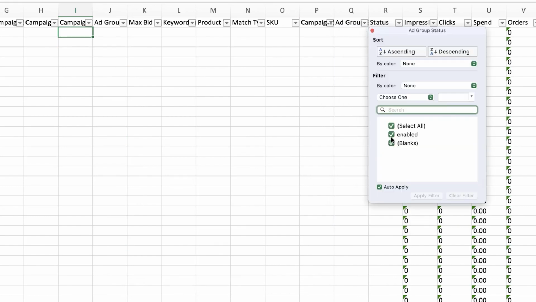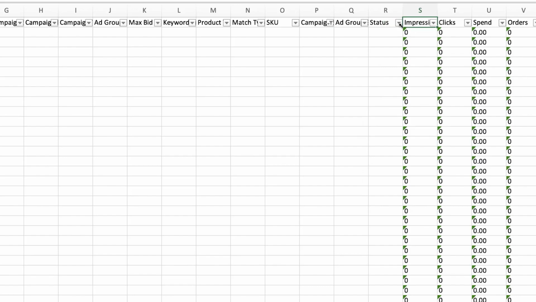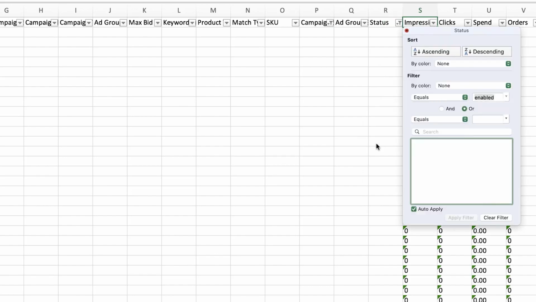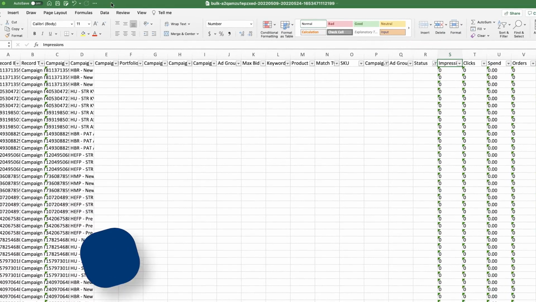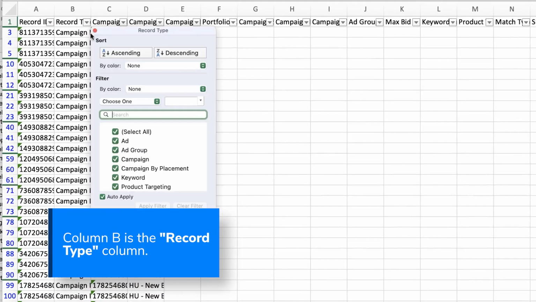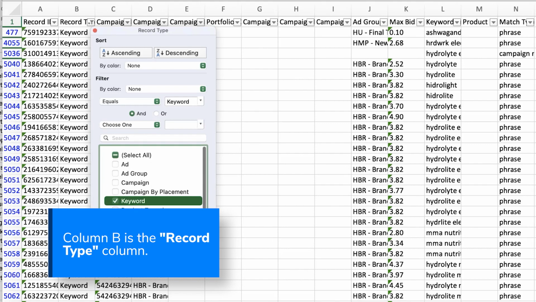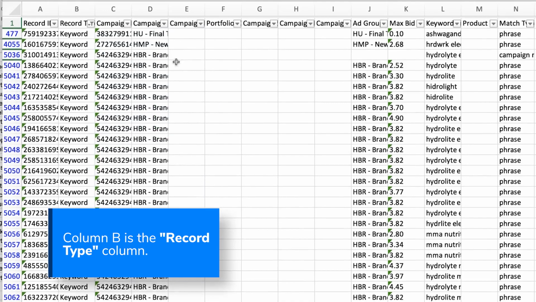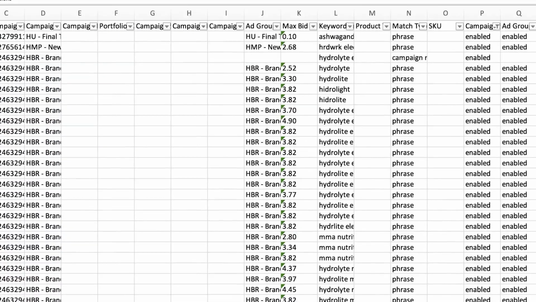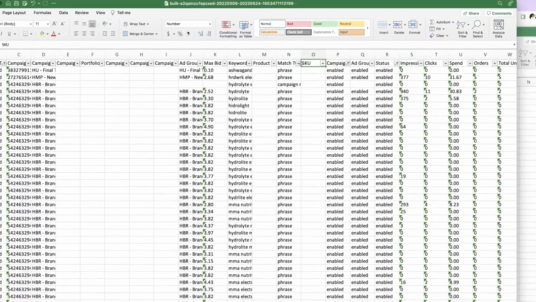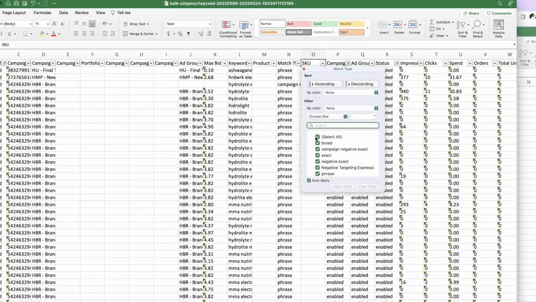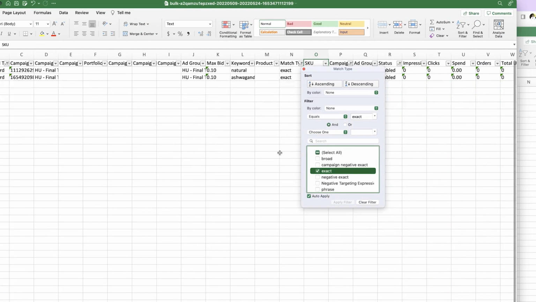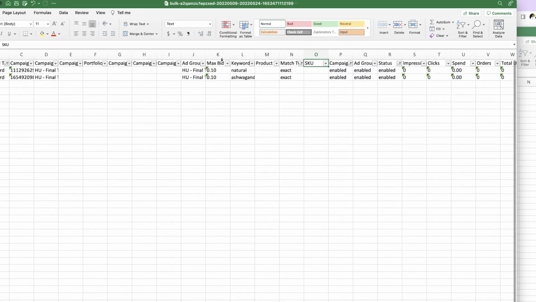This is paused. Nothing's paused here. Remove paused here. Also, in record type, I'm going to only select keyword and product targeting. So that's going to show me only the keywords and product targets in the bulk sheet, not the campaigns and all the other stuff. And then finally, I'm going to start isolating based on match type. So let's start with just exact. So these are the only exact keywords that I'm targeting. The keyword is right here.